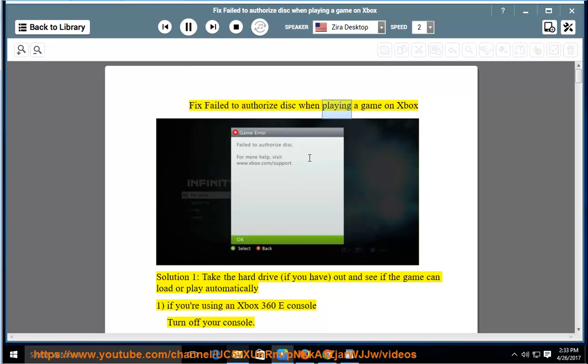Fix fail to authorize disk when playing a game on Xbox. Solution 1: Take the hard drive, if you have one, out and see if the game can load or play automatically.